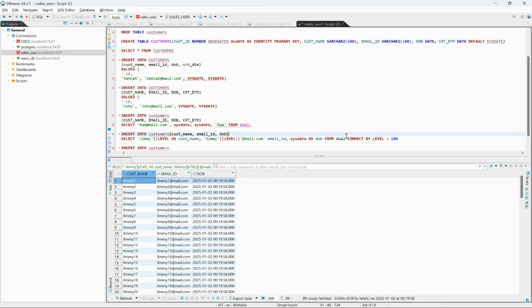So think of it that, in this case, dual is a dummy table which we are leveraging for now to generate more values. But in a real-life example, when you start working on the database, sometimes you may have to select the data from one table and insert the data into another table. In that case, this is how you're going to pass all the columns.